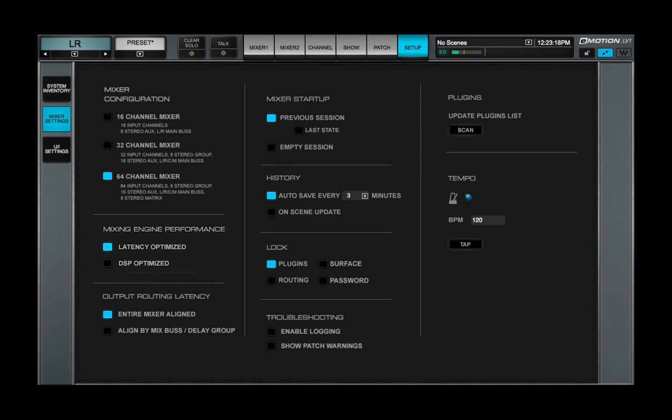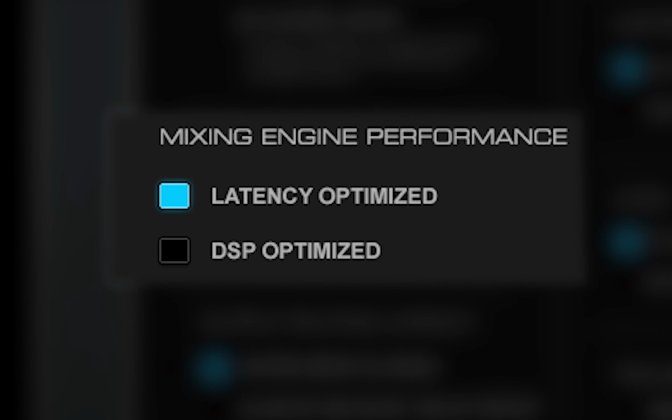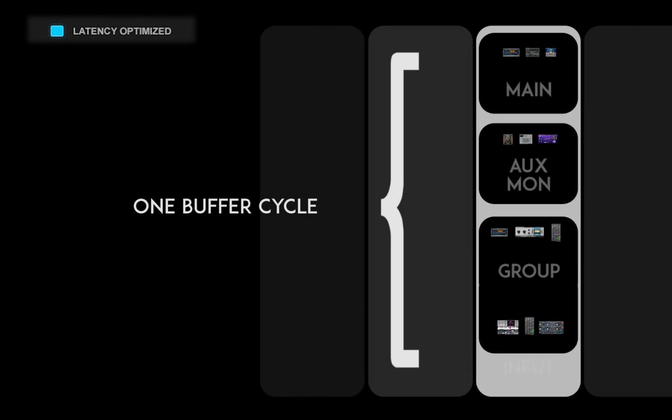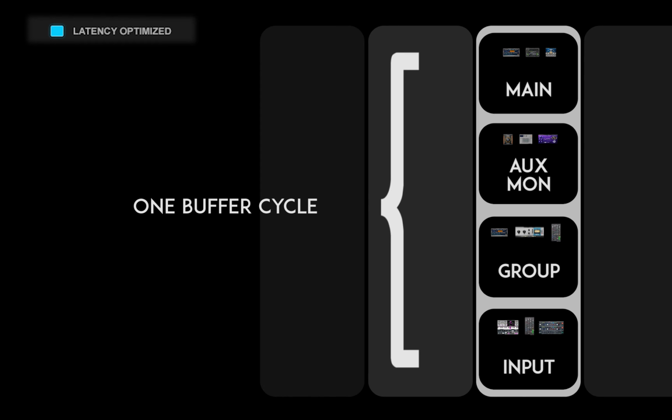The Mixing Engine Performance panel sets the mixer's internal processing priority, which affects DSP performance. In the latency-optimized mode, a processing cycle between the mixer and the server's CPU must include all the mixer's signal paths at once, so there isn't any internal routing latency. However, processing in this mode can be less DSP efficient with certain plugins.